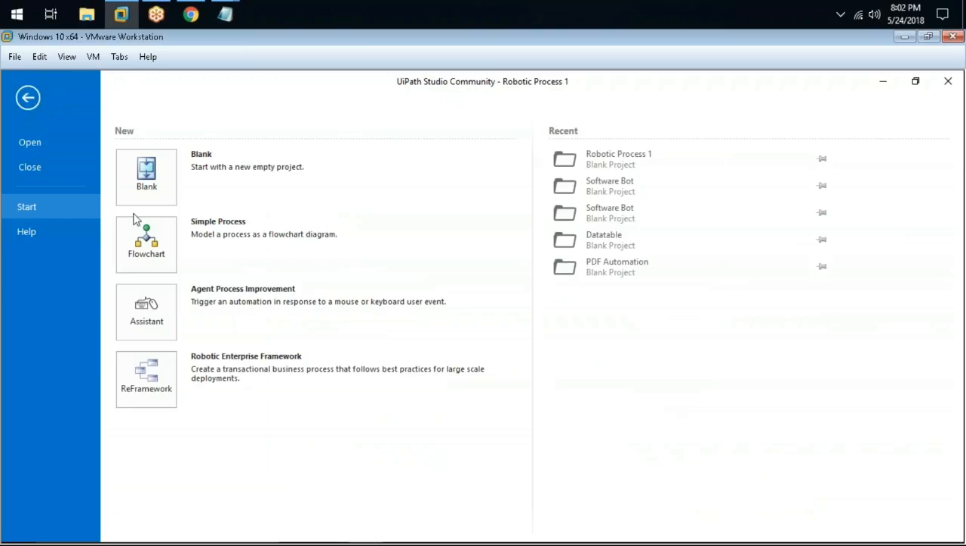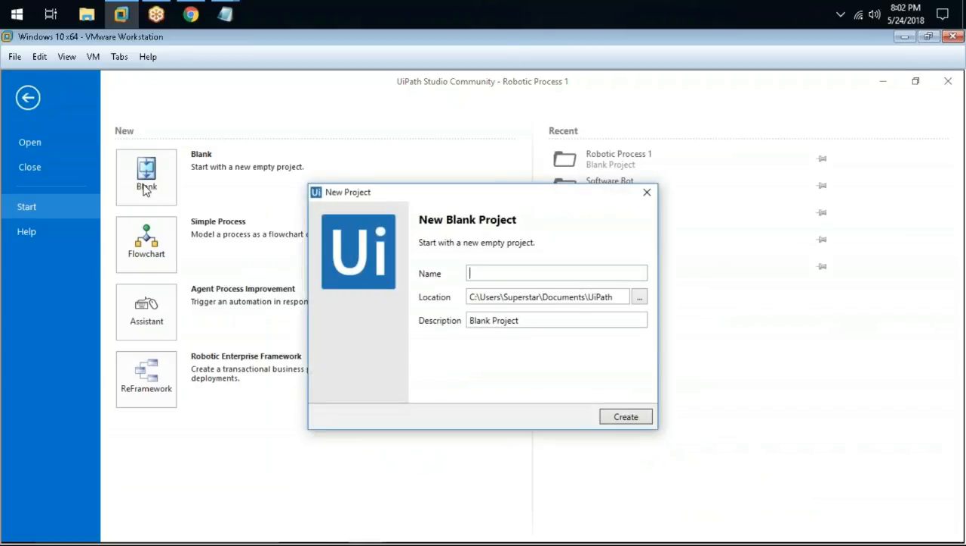So I'm going to create one new process, and this process name I'm going to give as add data to the queue.